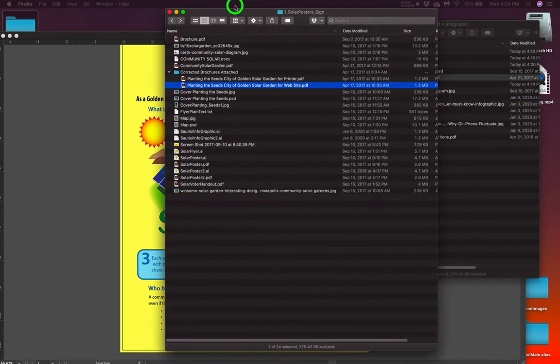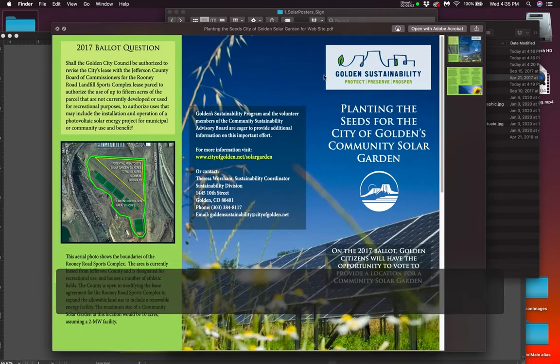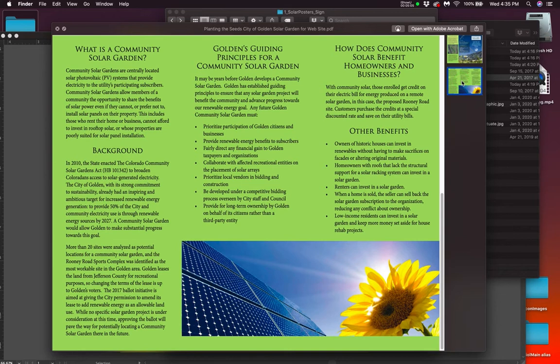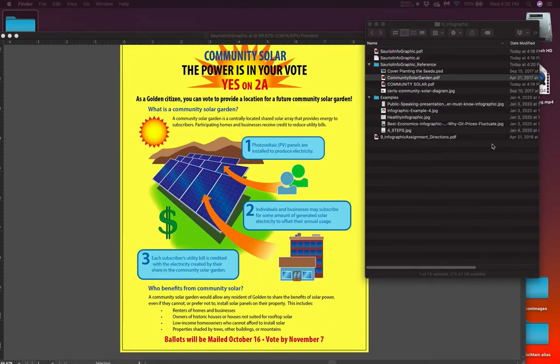Let me bring this over. So this is what we did for the redesigned one. We turned it into this, and we turned it into this. So not only did we do the infographic, but we did this brochure, which got sent out once the ballot proposal was passed. We were very proud of that, but once it got passed, we put that out to the public to let them know what's going to be happening in the next 5 years.